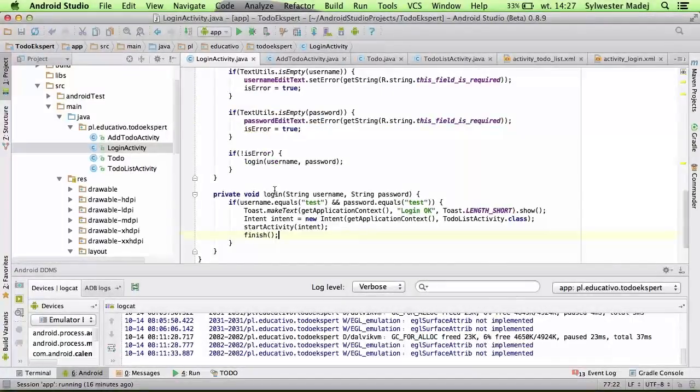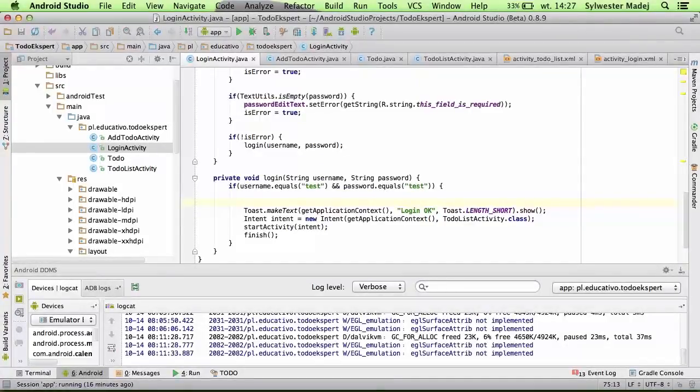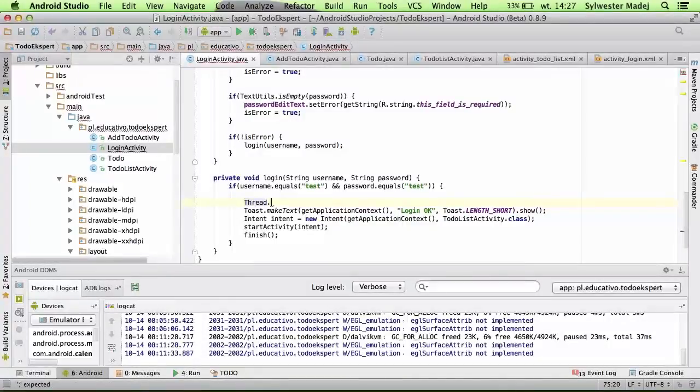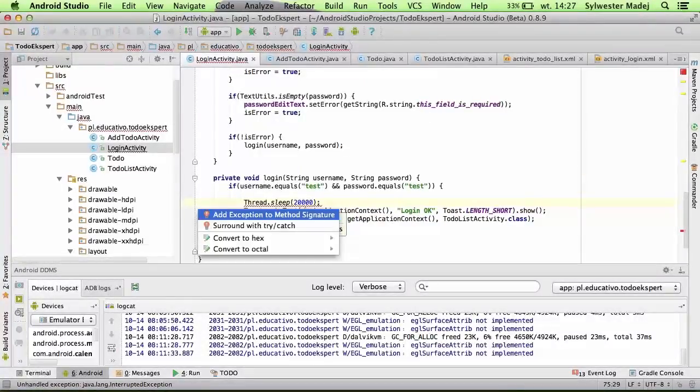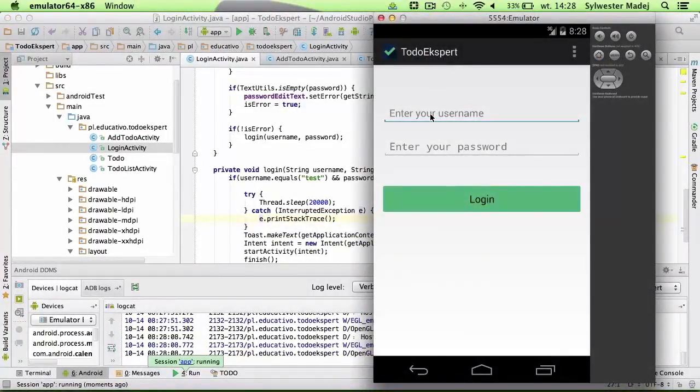We prepare a long-term operation in our login activity in the place we've started new activities so far. In order to simulate it, we'll use thread sleep with a value of 20 seconds. After starting the application, we enter the login data and click the Login button.